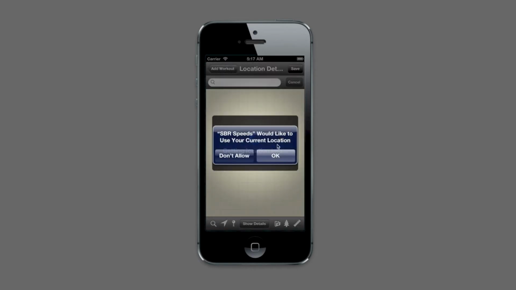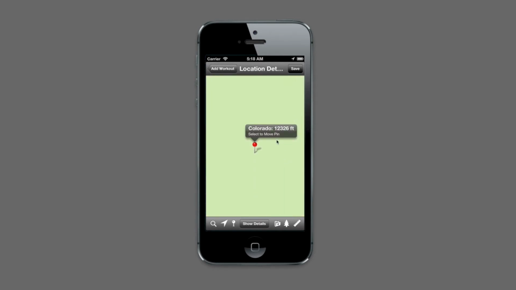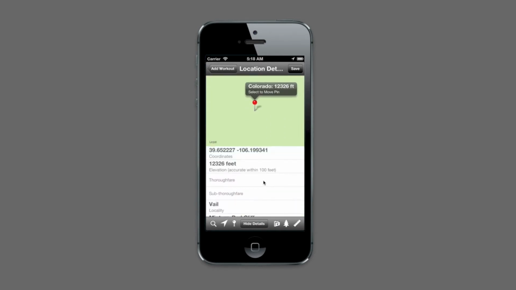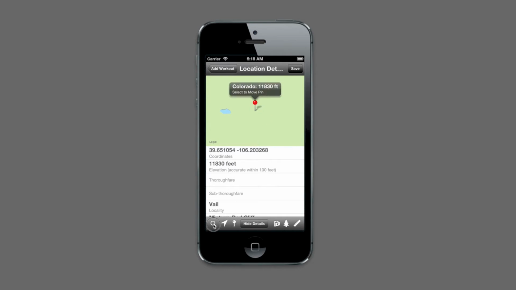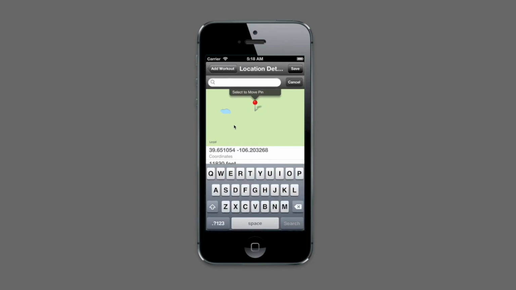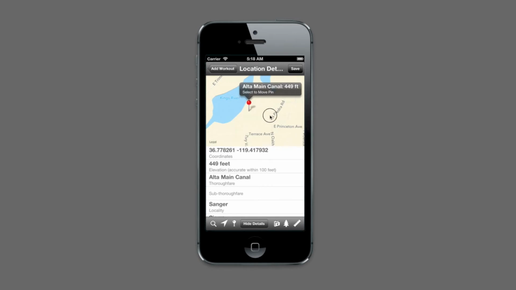Next is location. Basically, set your location and then it sets your elevation. Pretty simple stuff. If you want to change the pin, you can actually just hold and drop the pin, or you can search for your location here. And it'll actually get the altitude for you.